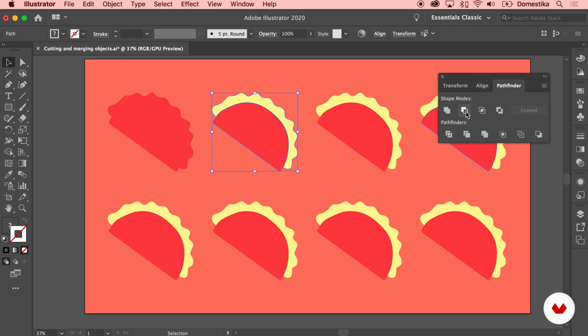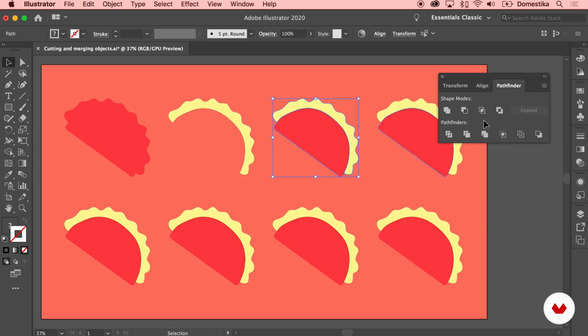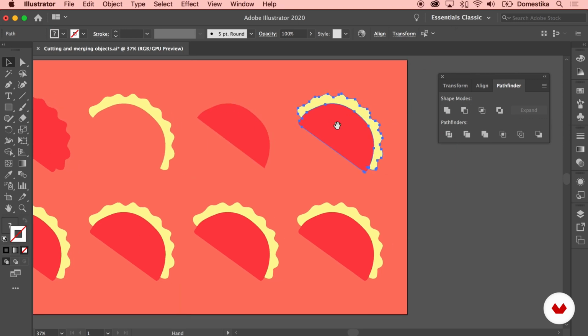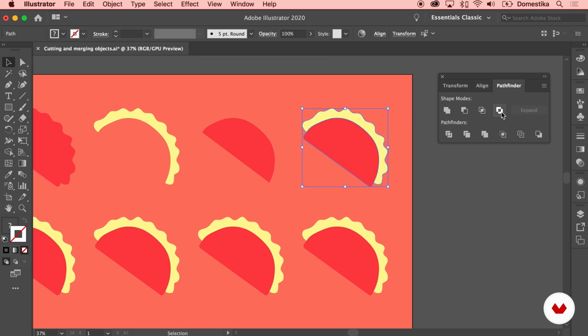The second icon crops the front shape from the one at the back. We just remained with the filling. And then the next one is keeping only the areas that they have in common. And you see this is a selection of the filling and this is a selection of the burrito itself. So if we use the third icon, it's gonna keep only the area that they had in common. The last icon on this line does exactly the opposite. It keeps all the areas that they don't have in common.